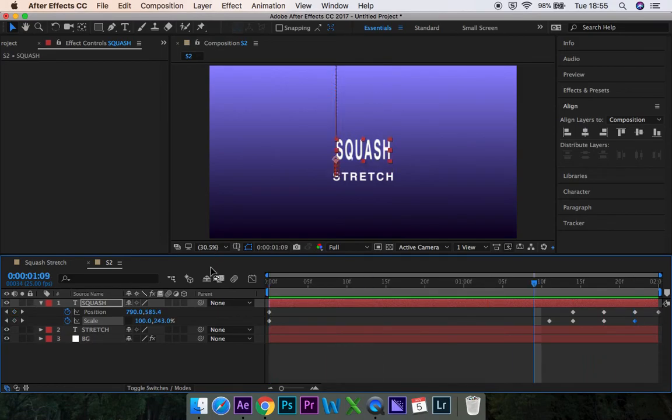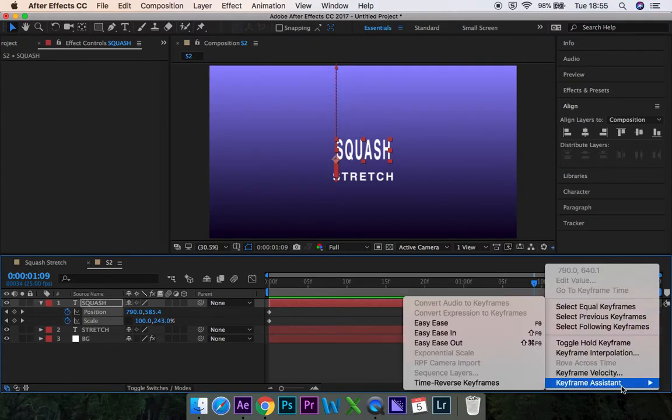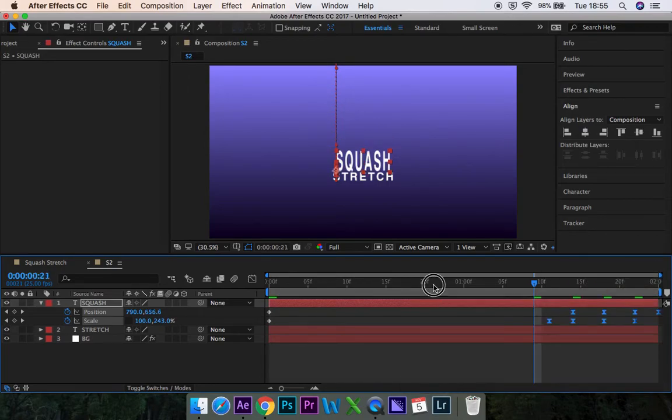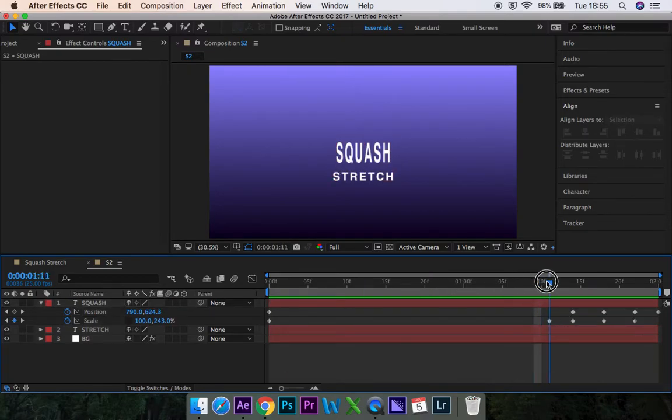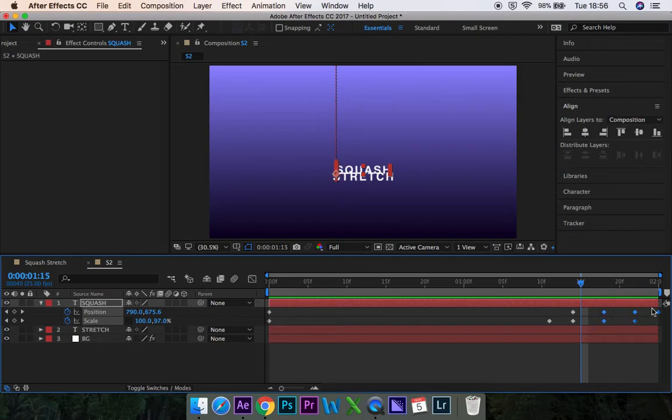Now what we can do at this point is easy ease these keyframes, and I'll show you what this will do. So we just right click, select all the keyframes, right click and easy ease. And what this does is just helps to even out some of the movement. However, I'm not a fan of how it's slowing down here. I want that to keep consistent, so I'm going to just easy ease these last few keyframes.